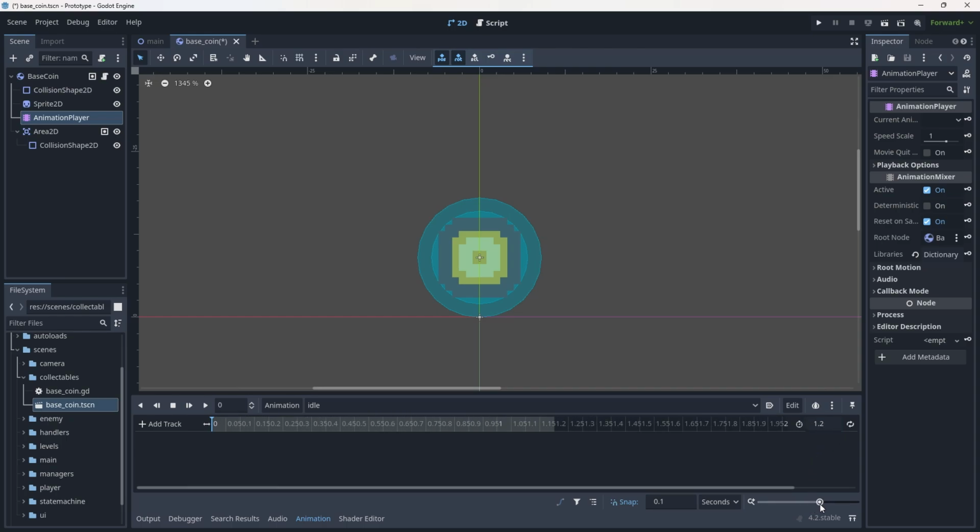Pull the bottom scrubber up a bit so we can see what's going on a bit more. There we go. Actually, let's set this to 0.4. 0.4 might be a bit better. I'm going to want this looping and autoplay because nothing else will actually play this animation. I just want it to play on load and loop forever.